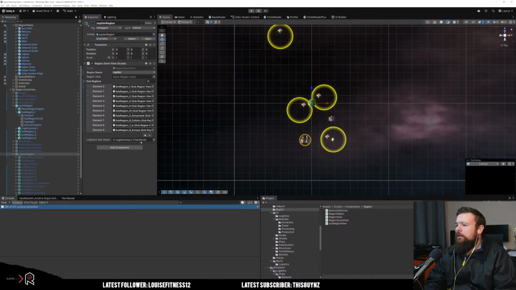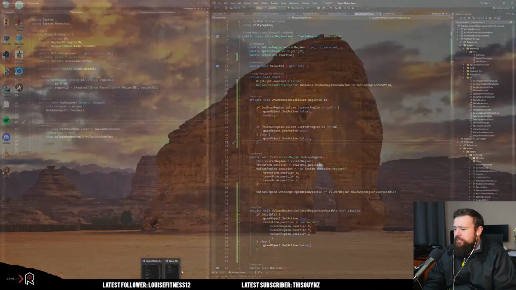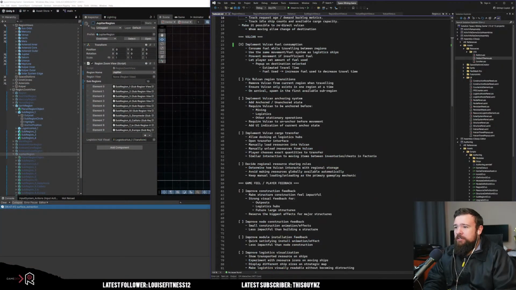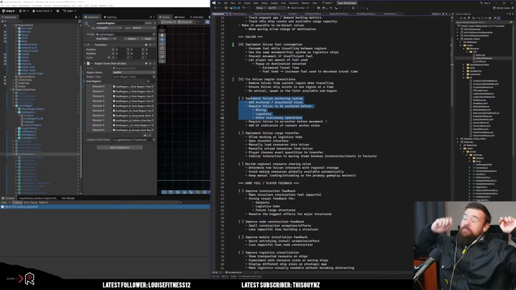So, we've done the next thing on our list. Let's go to our list. Fix Vulcan transition. Remove, ensure only exists in one region at a time. Spawn in the first available subregion. We did exactly that. Okay, fantastic. Now, the anchoring system.